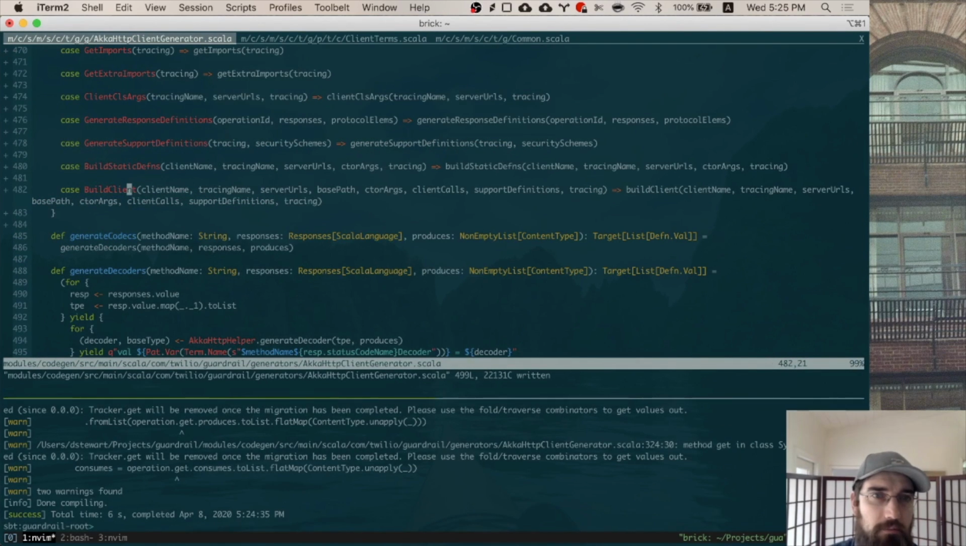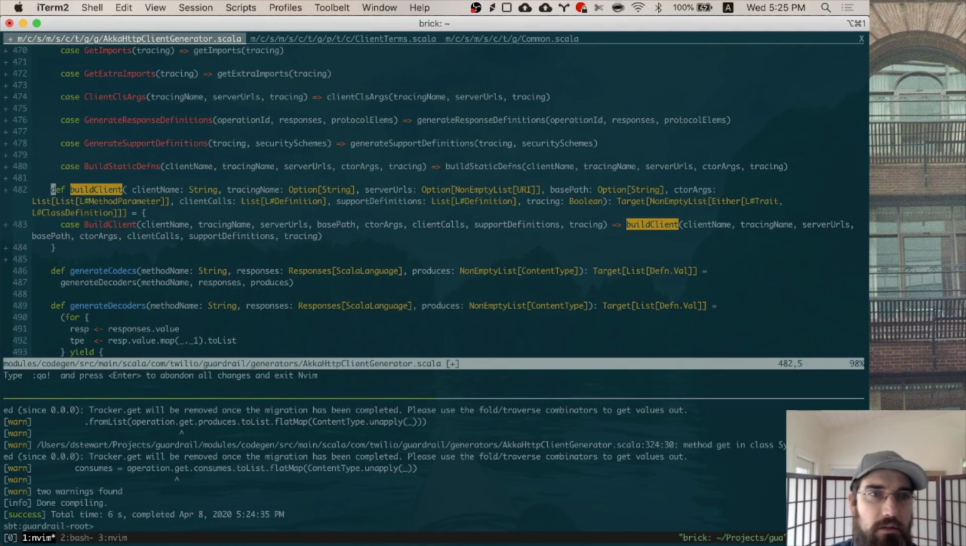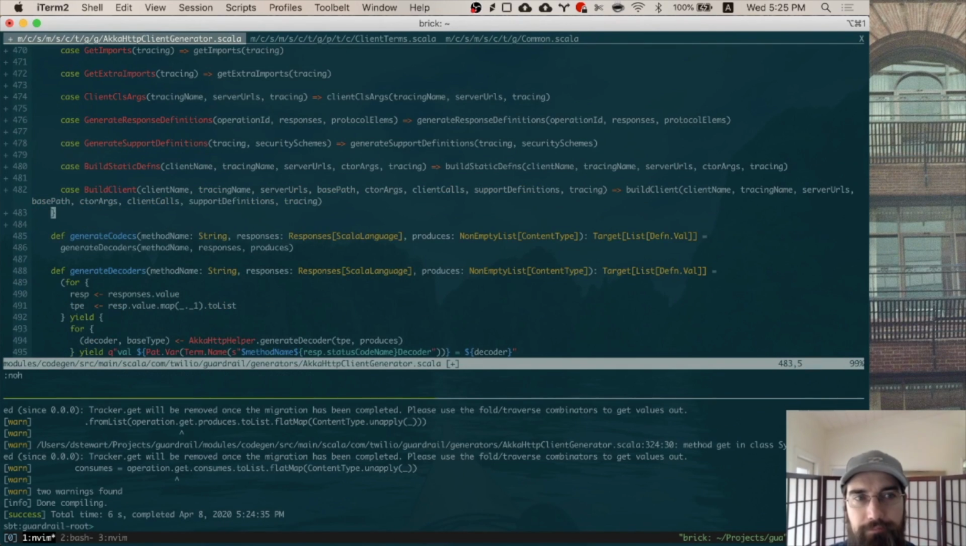We can look at build client. Actually, here. No, not here. We need to actually grab the real constructor here. So client name, tracing name, server URLs, base path, constructor args, client calls, support definitions, tracing. So they do match up. So that's good.